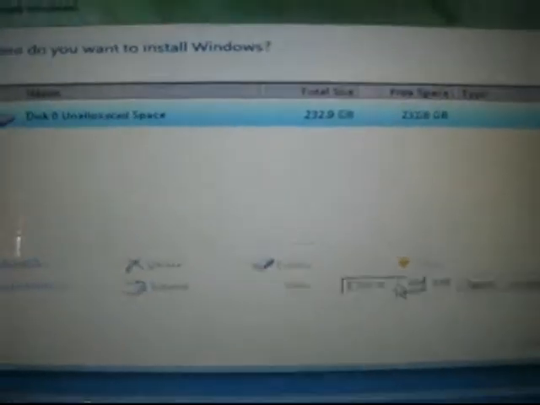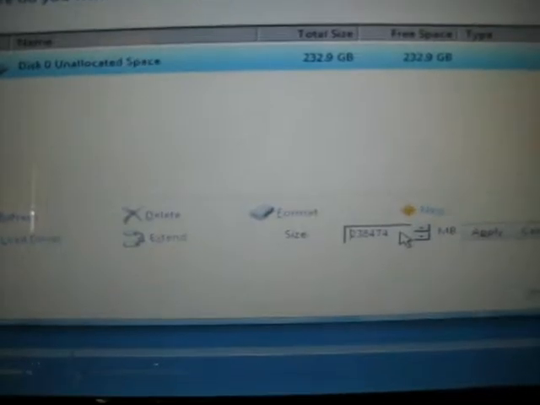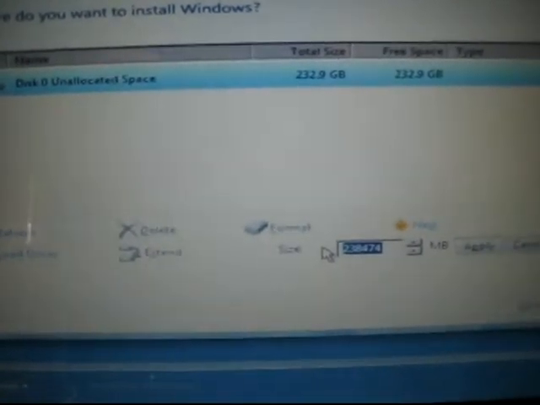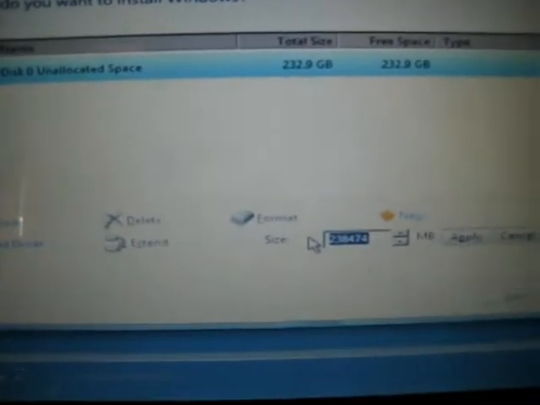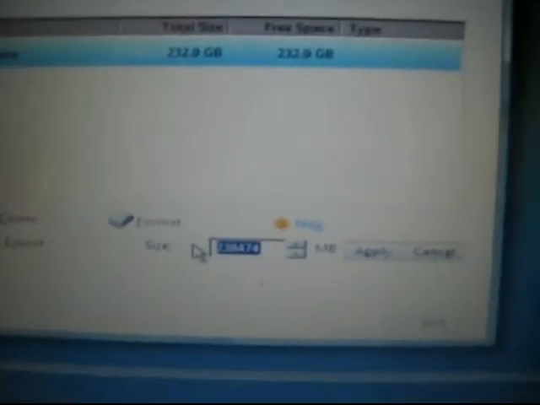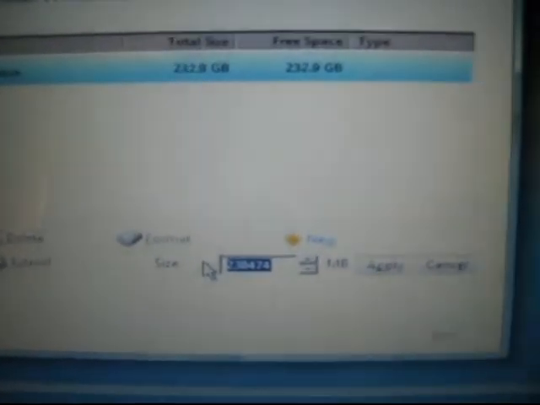For Windows Vista, I want to use, say, let me see, 30 gigabytes. Or let me do some math here. Give me a second. Okay, I already did my calculations. I want 160 gigs for my storage partition, and I want 50 gigs for my Windows Vista partition.